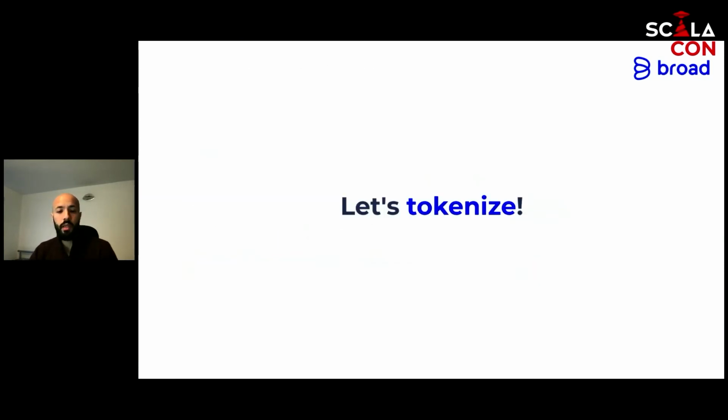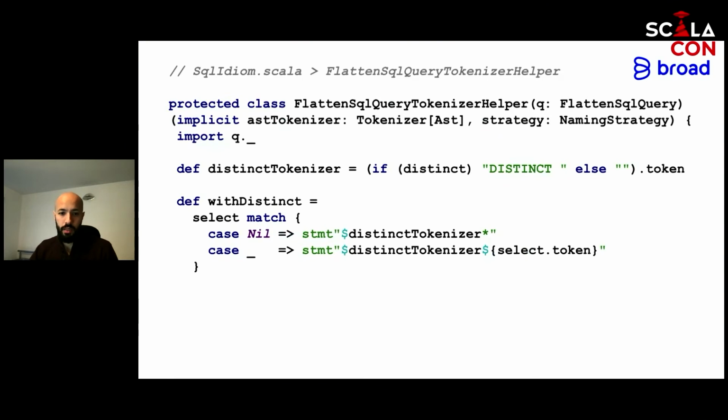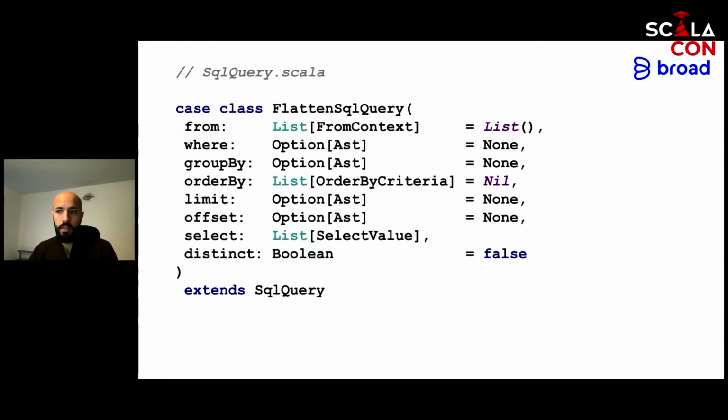So I think we can try to walk through a tokenization altogether. I think that's the easiest way to do it. And to do so, you have to look at a bit more of the behind the scenes in Quill. In the class SQL query, we have this case class called flattened SQL query. That's mainly the case class that will retain all the information of the select statement, right?